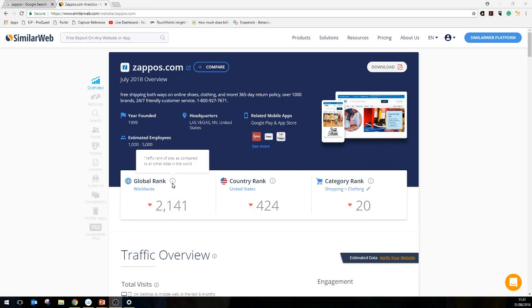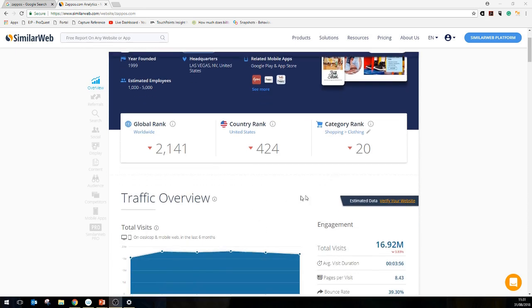If you're not confident with what something means in terms of these headings, just always hover over the information icon and it will tell you. Something else I want to draw your attention to is that this is estimated data. So with any third-party tool, it's never going to be 100% accurate. And don't worry about that. That is fine, because we appreciate that as well.